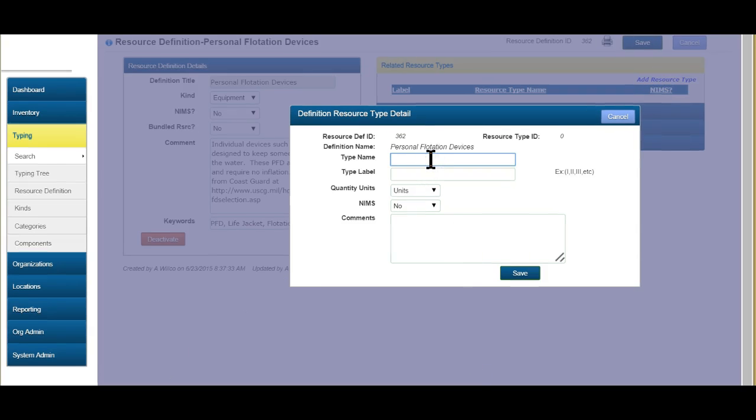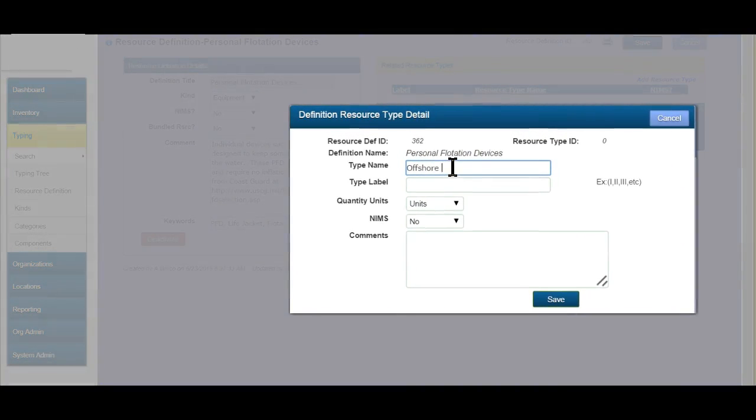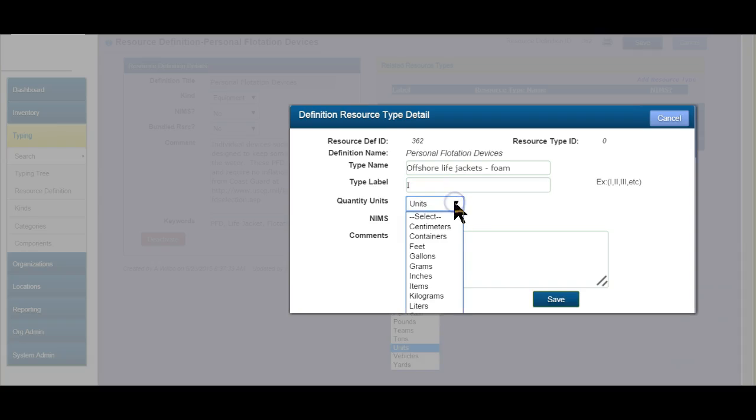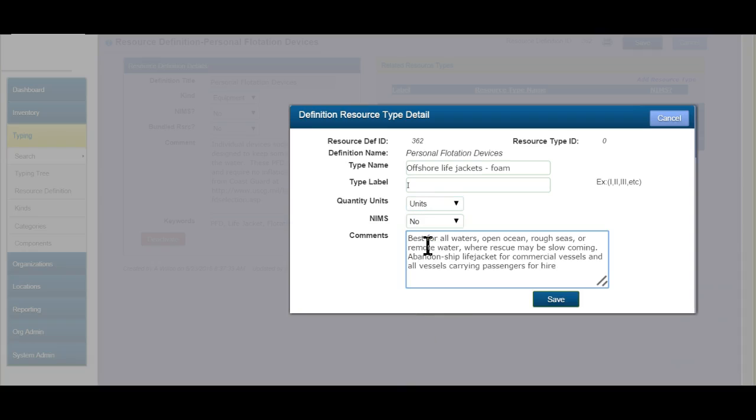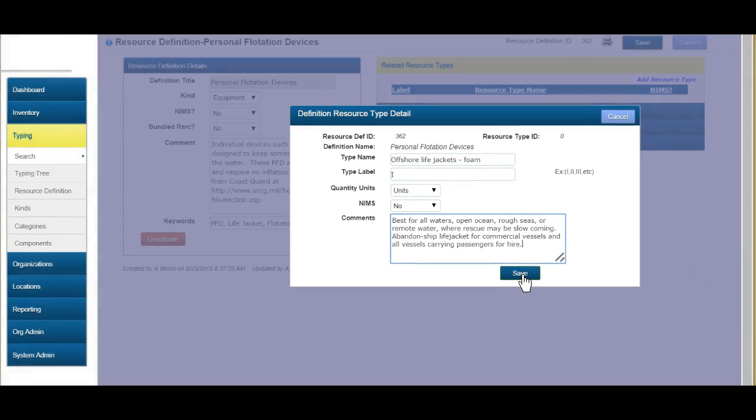The pop-up appears to collect required fields. Enter the name and label. The label tends to be a Roman numeral, consistent with NIMS. This can be any label, however. The quantity units field defines the unit of measure for the quantity specified on any related inventory. The units are defined here so that there is consistent entry later that can be summed across organizations. We can also enter comments or a description here. Click Save to continue.